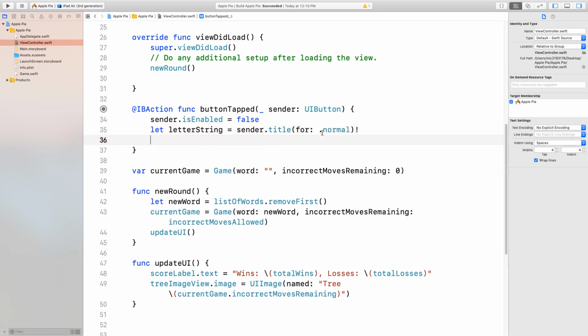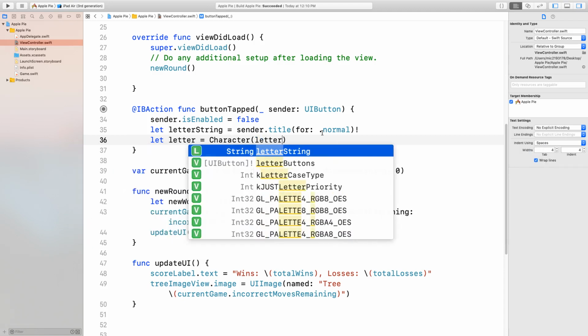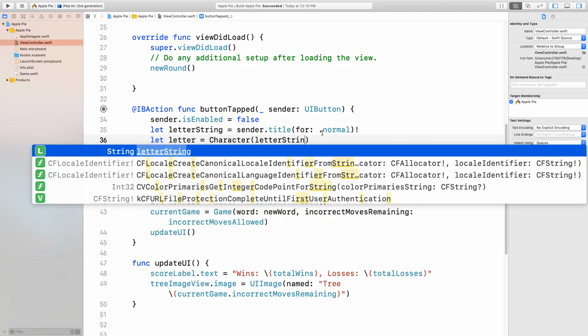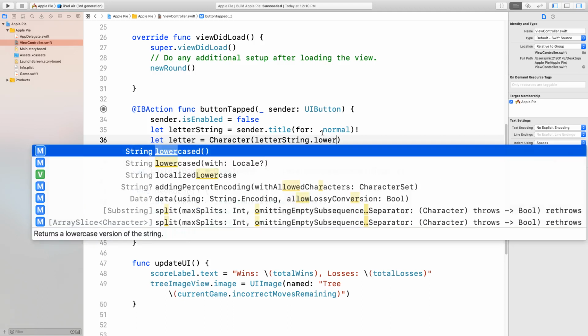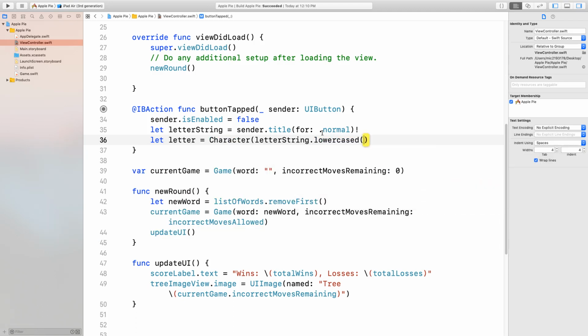So the next thing we need to do is lowercase our letter string. So we will just have that equal to character and then letter string, and then we're going to lowercase it. Okay, so that's our function in our button tapped.